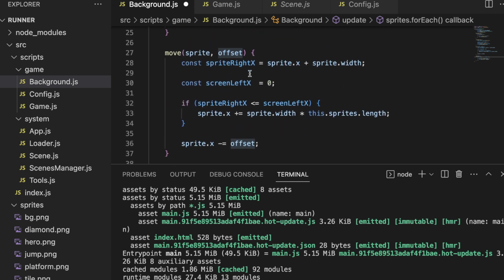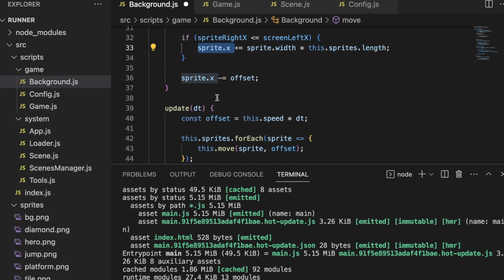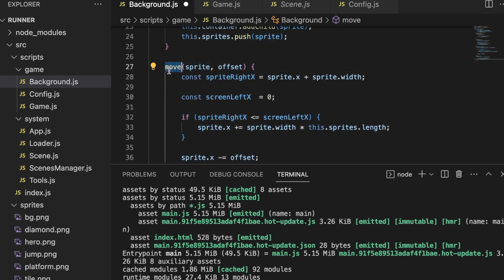So here we will calculate the sprite right x coordinate. Screen left x is equal to 0, of course, and here we check if the right edge of the image is to the left of the screen left. This means that the image is hidden from the screen. We need to place it to the right. Otherwise, we'll just give a new offset to the x. That's how we move each individual sprite.